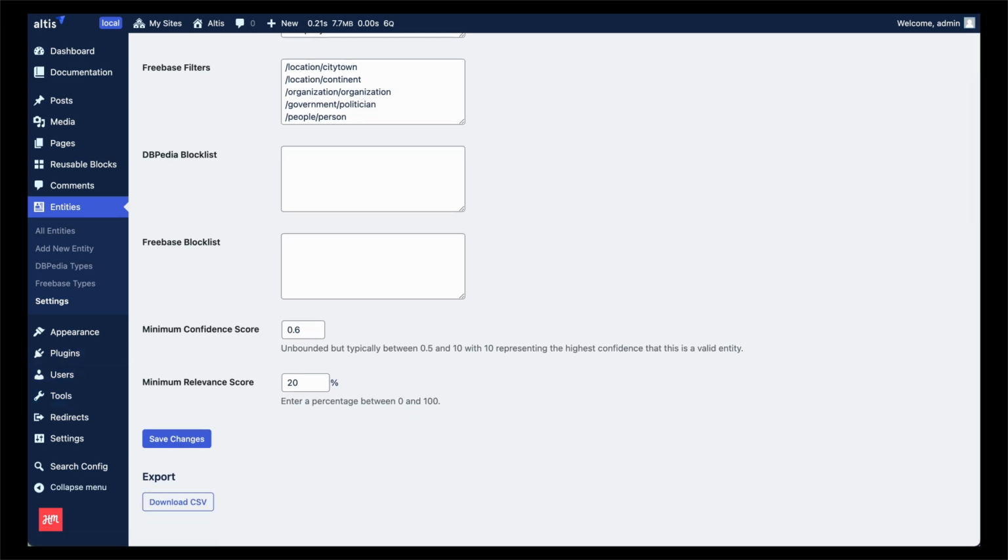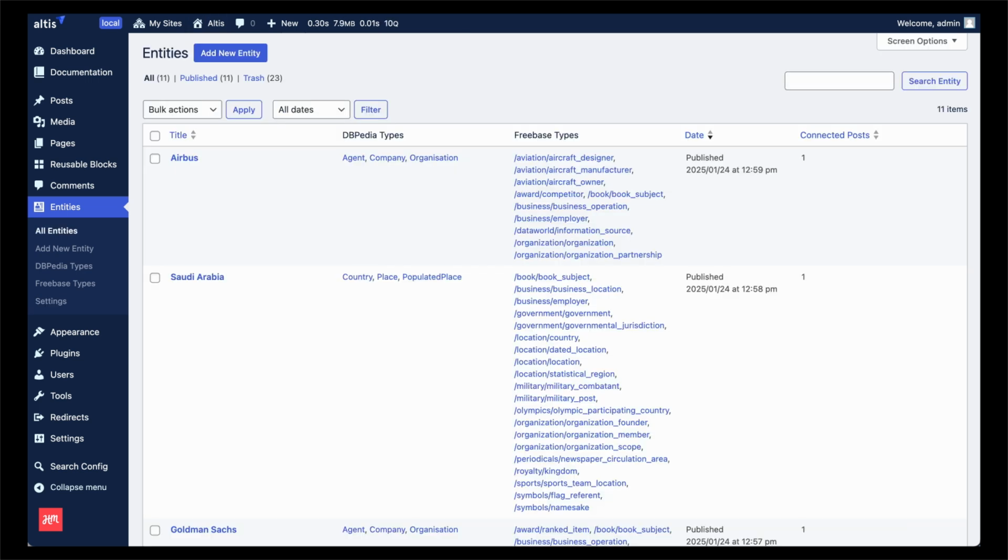Although the plugin doesn't expose anything on the front end, it opens up powerful possibilities. For example, you can query all of the posts about a specific company or entity, and then make use of the relevance scores to filter the results and ensure high quality results.